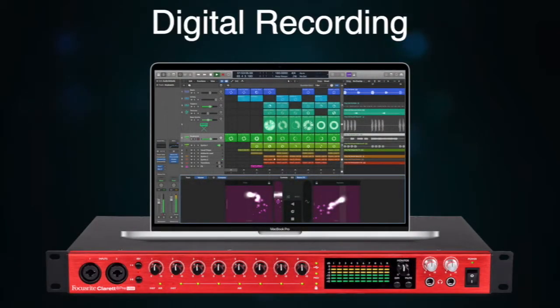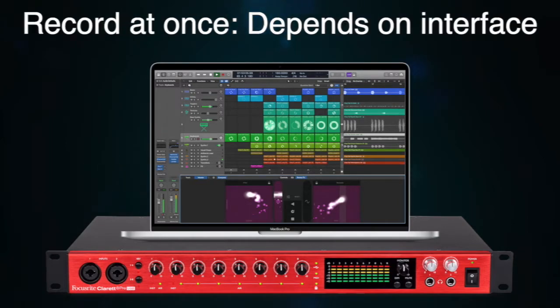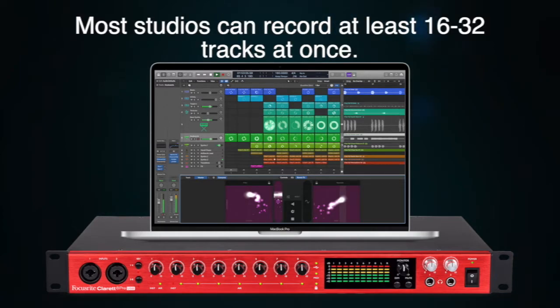With modern digital recording, we're used to using a laptop and an audio interface, or a computer and audio interface. Now in Logic, you can have up to 1,000 audio tracks in any one project. It used to be 256, but it's recently been upped. How many you can record at once, though, depends on how many channels you have on your audio interface. So we have an 8-channel, but most studios can record at least 16 to 32 tracks at once, or even more.